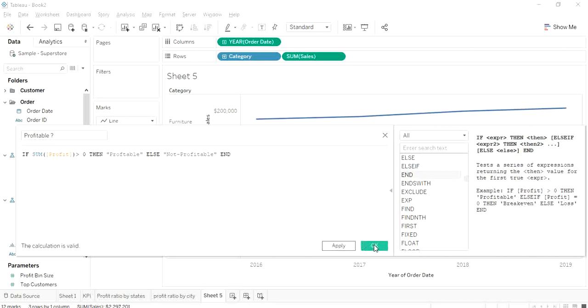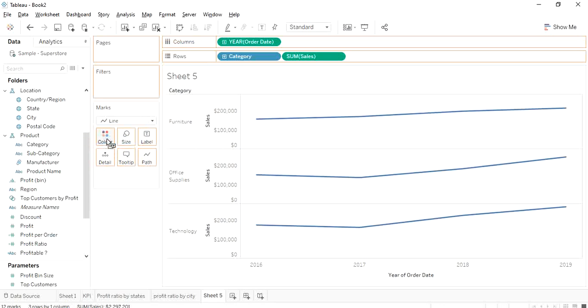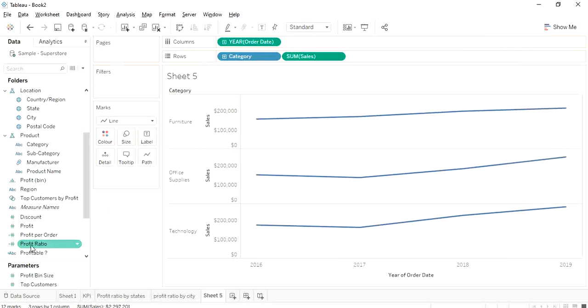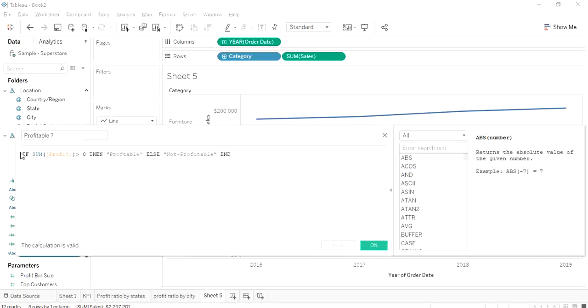Okay, and that I'm going to bring on the color. So this is my measures. When I bring that, I think this won't provide me the way I want. Okay, so it's just giving me only profitable. Why? Because there are some issues. It's coming inside the measures. There are some issues. I should probably use that LOD.